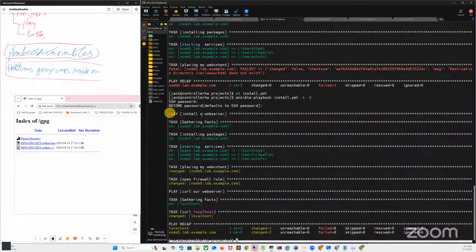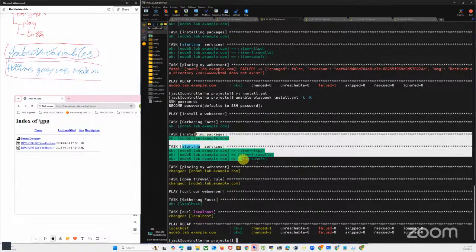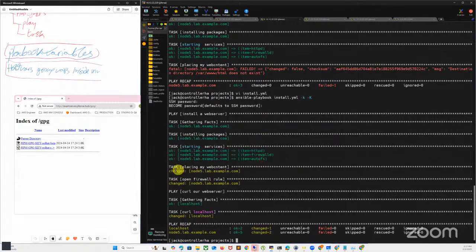Okay, so play 1 started and it gathered facts. Everything was already installed because we had done it so many times, right? Now, placing web contents. The web content was placed. Task opening firewall, which added the firewall rule after we installed the Ansible collection, the POSIX collection. Then play 2, you see, it goes now to the second play within the playbook.